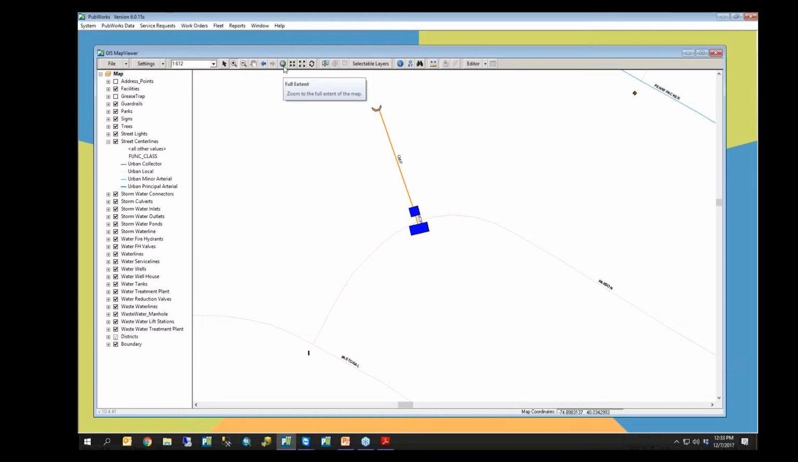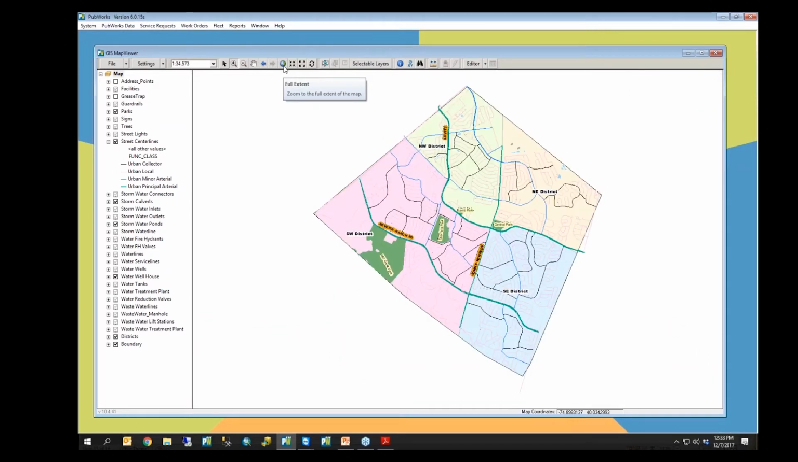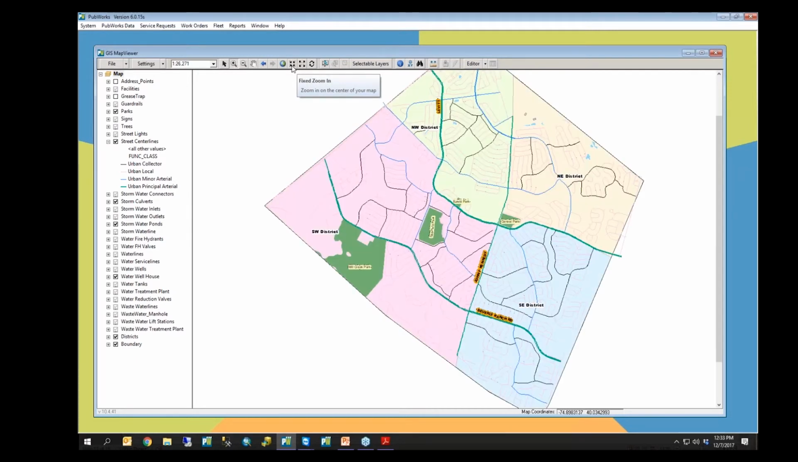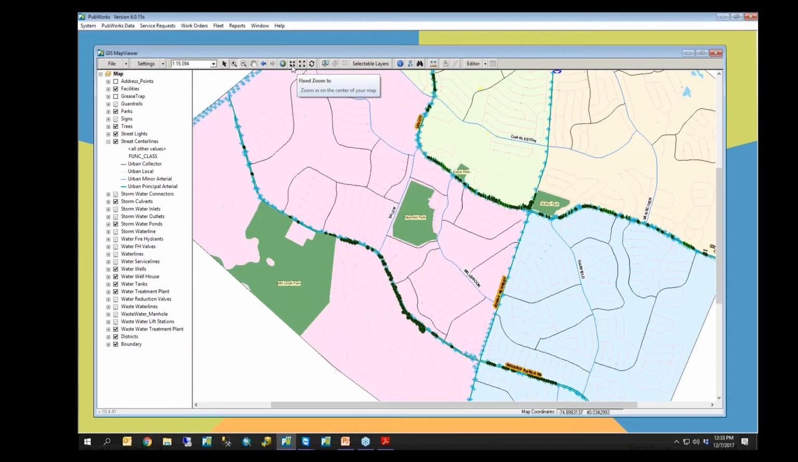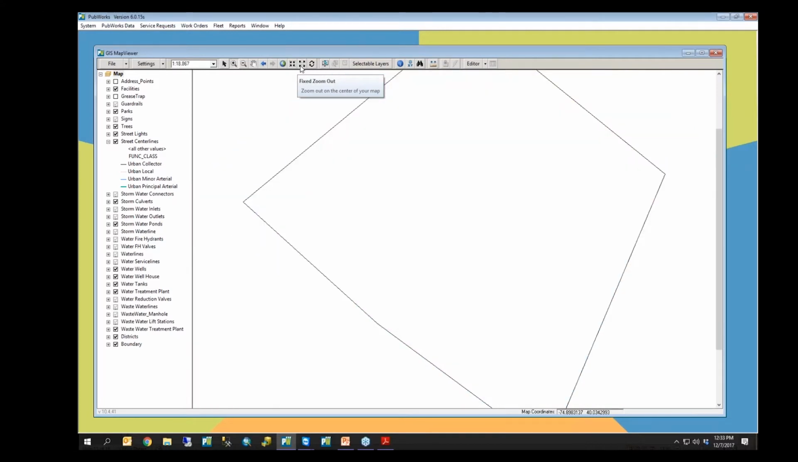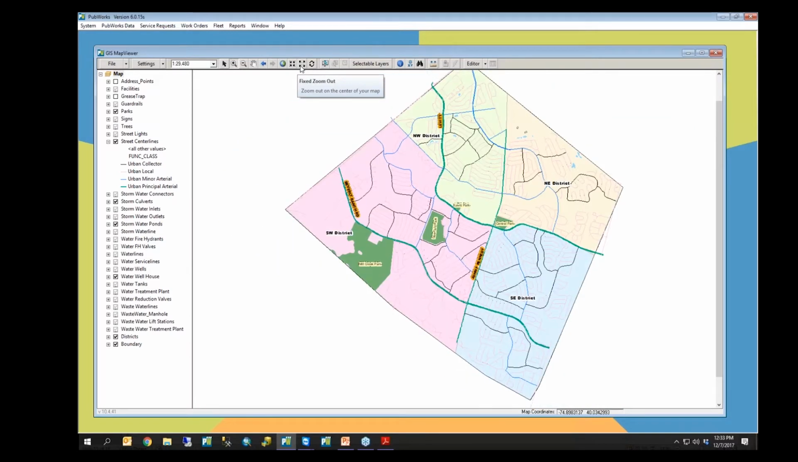This is your full extent. What this is going to do is take you to the full extent of your map. It's going to allow you to see your entire county or your entire municipality. The fixed zoom, you have an in and an out. It is going to zoom you in or out based on a specific amount. So it's just moving you at the same pace as you go in and out.